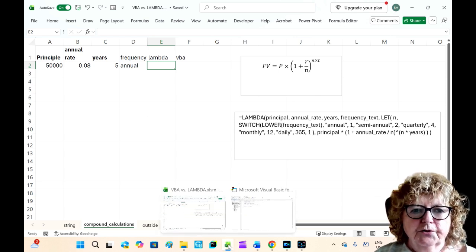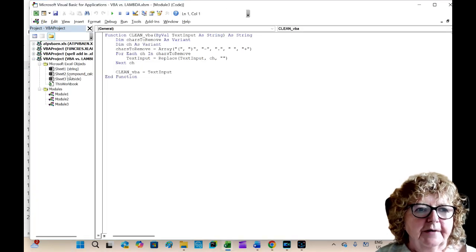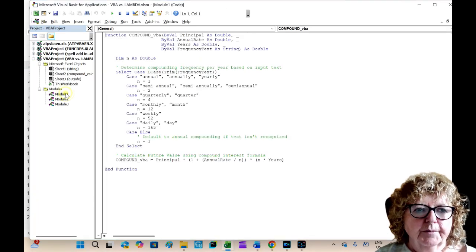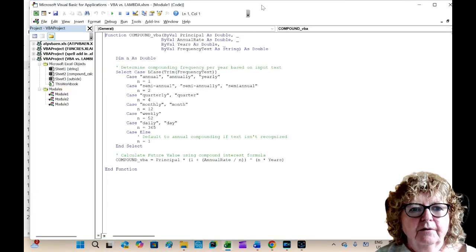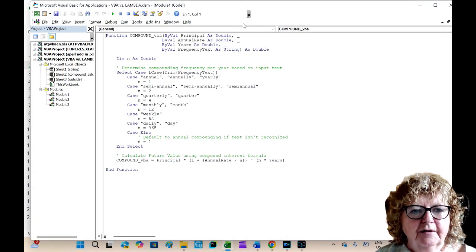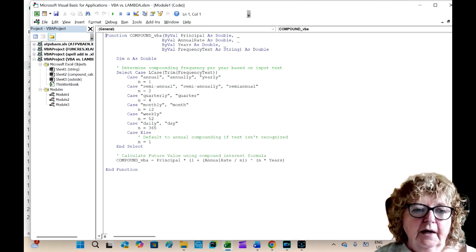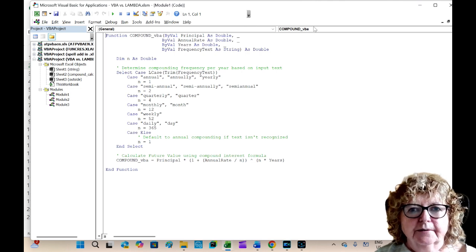So I'm going to open my VBA window. Possibly because I have a VBA background, to me this is more logical in the way that it's done, and the formula is actually written down here. So let's try them both and see what we get.